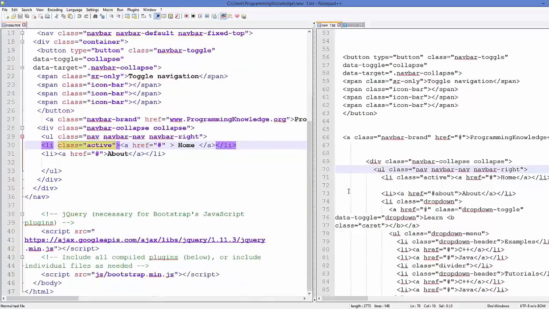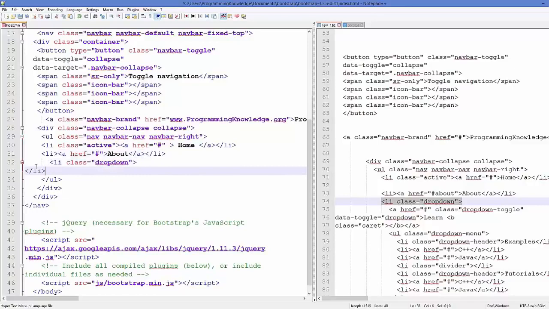How can we do this? First of all there is a list item, so we will add a list item here, and we will end this list item with this closing tag, and we have included this class called dropdown. Okay, and this will add a dropdown menu item to your nav bar, right?